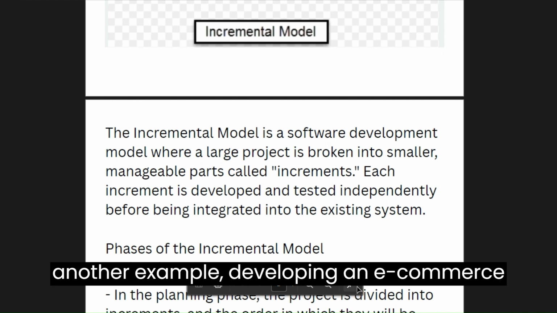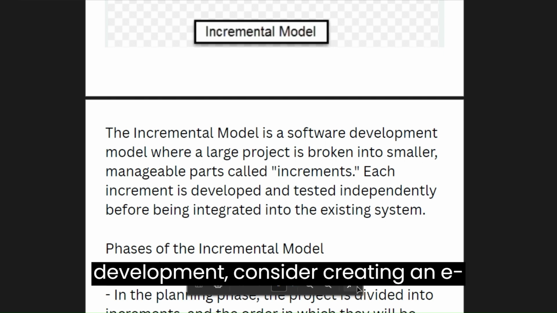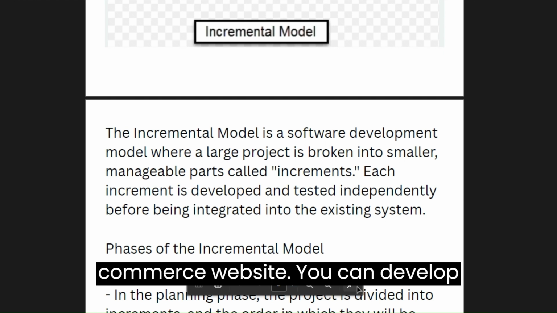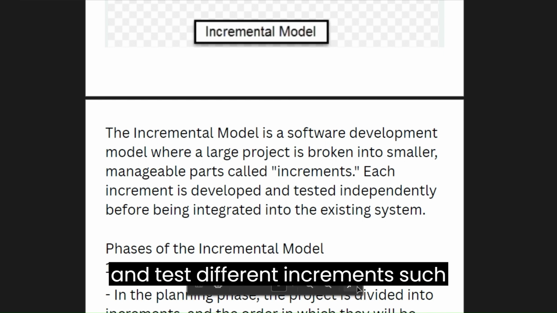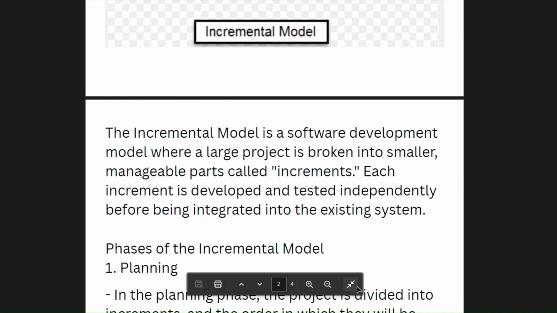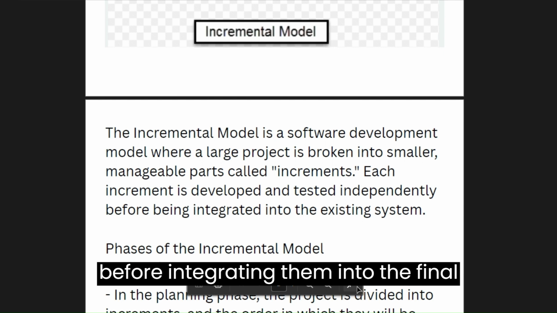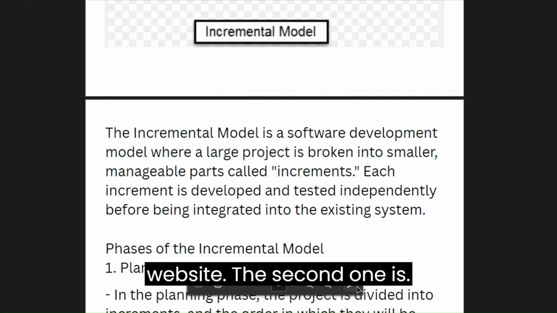So, I am taking another example, developing an e commerce website. Similarly, in software development, consider creating an e commerce website. You can develop and test different increments such as the product catalog, shopping cart, and payment gateway one at a time before integrating them into the final website.